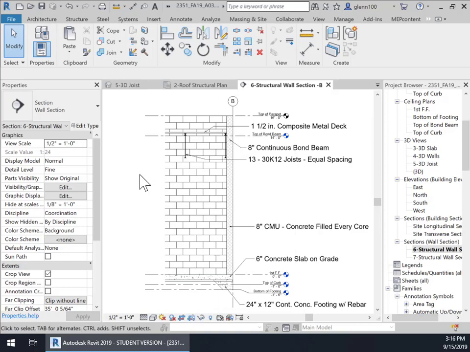So that it didn't have a box. I hid the box. Some people like to leave in wall sections like that, leave the box on. When I'm doing a detail section, I do, but not in these views. So anyway, there's our components, our 30K12 joist, our 1.5 inch composite metal deck right there.